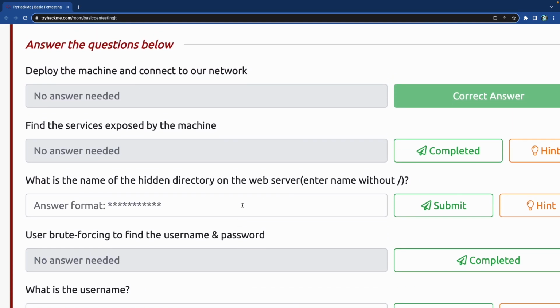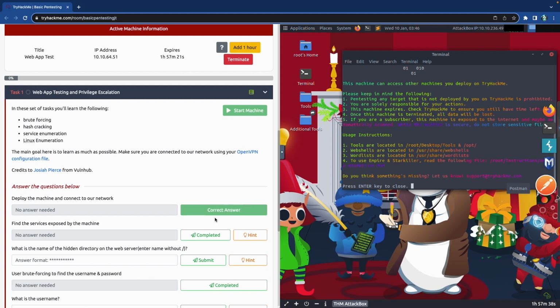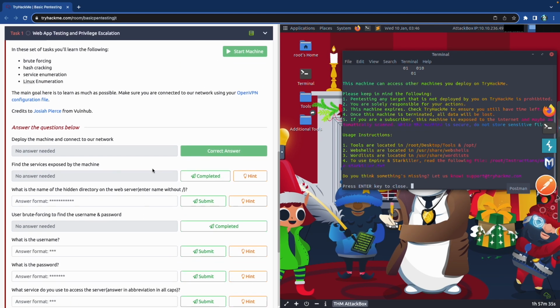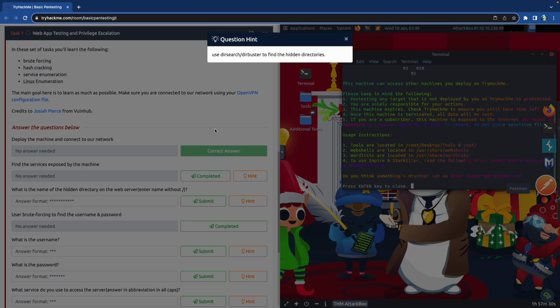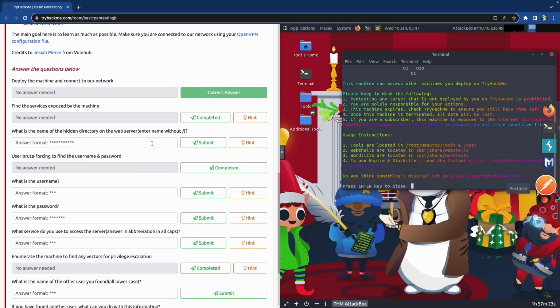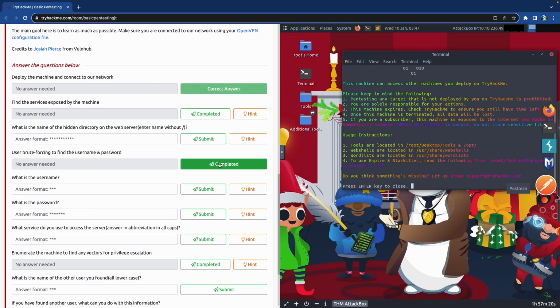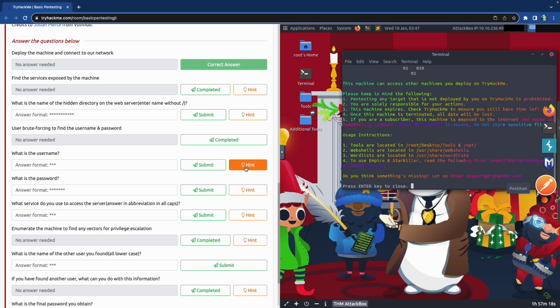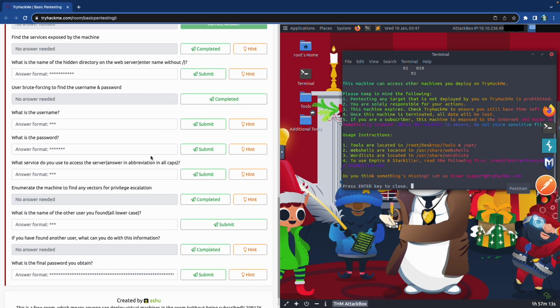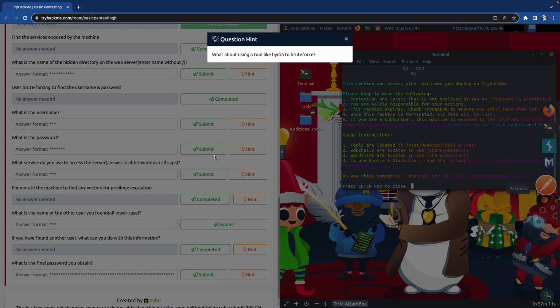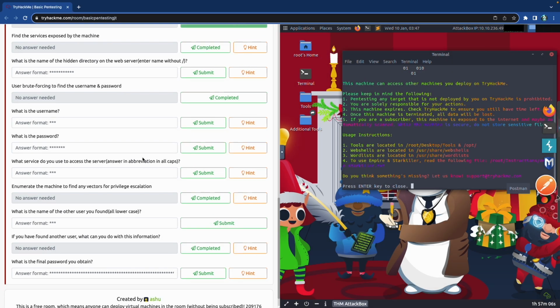So all of these things are here, and we do get some hints in the whole process. The hint for the first one was to use Nmap to find all the open ports. The hint for this one is use dirsearch, DirBuster, or GoBuster to find the hidden directories. Use brute forcing to find the username and password. What is the username? What about using SMB to find a username? That's probably going to be through Metasploit maybe. What is the password? What about using a tool like Hydra to brute force, or John the Ripper? We could do that too.